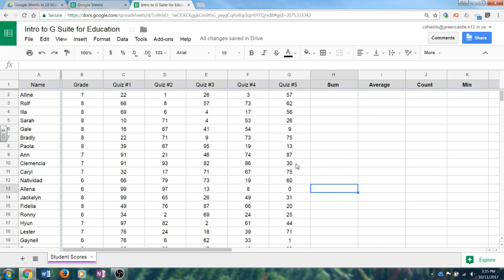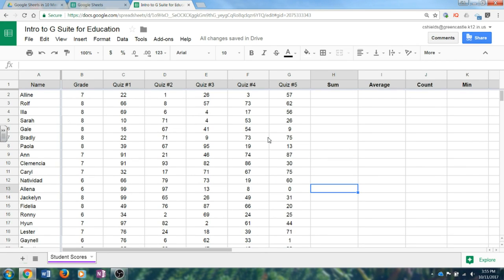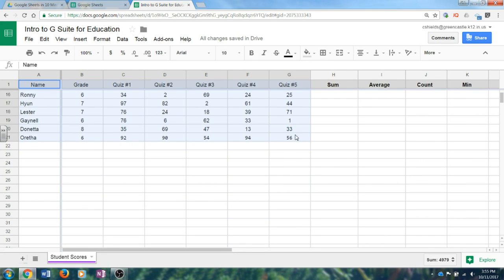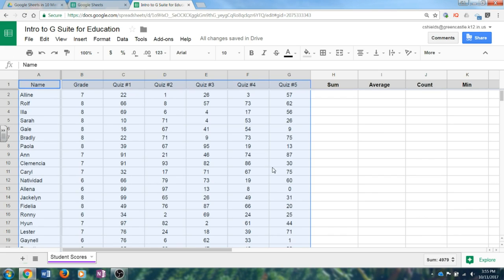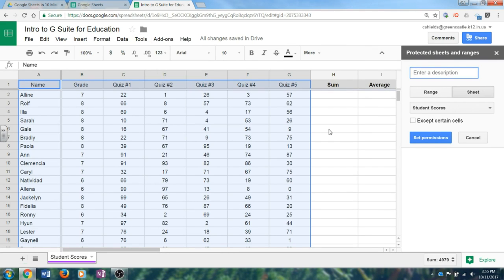A very nice feature is the ability to protect a sheet or protect aspects of a sheet. So let's say that I want to distribute this information to all of my peers in a grade level, and I want them to be able to view this, but I don't want them to be able to edit any of this information from A1 through G21. I can highlight that information again by left clicking and dragging, and then I can go to tools and go to protect sheet, and I have my range selected here.